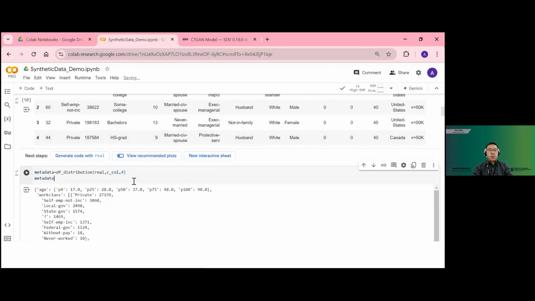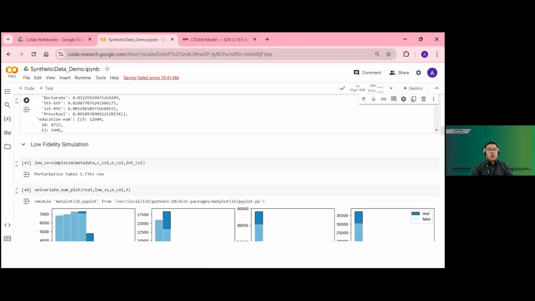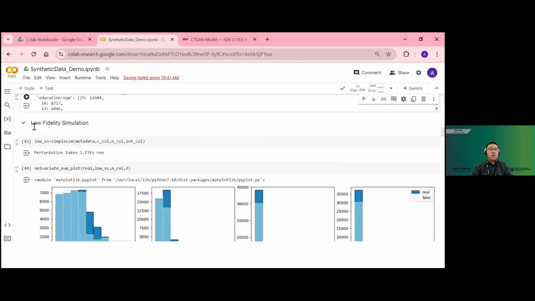This is a parameter you can change as well. For example, if we're trying to break down the continuous variables into 4 percentiles, then you just put 4 here, and you can see this is the metadata for continuous variables. For categorical variables, it captures the contingency table, which is the count for each category. Then we generate some low fidelity synthetic data by simulation using metadata only. As you can see here, this algorithm doesn't have access to the real data at all. It only has access to the metadata.